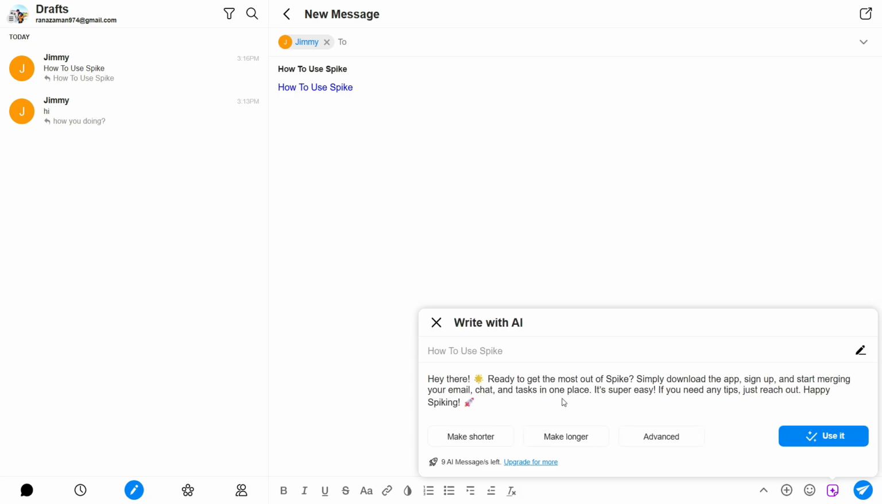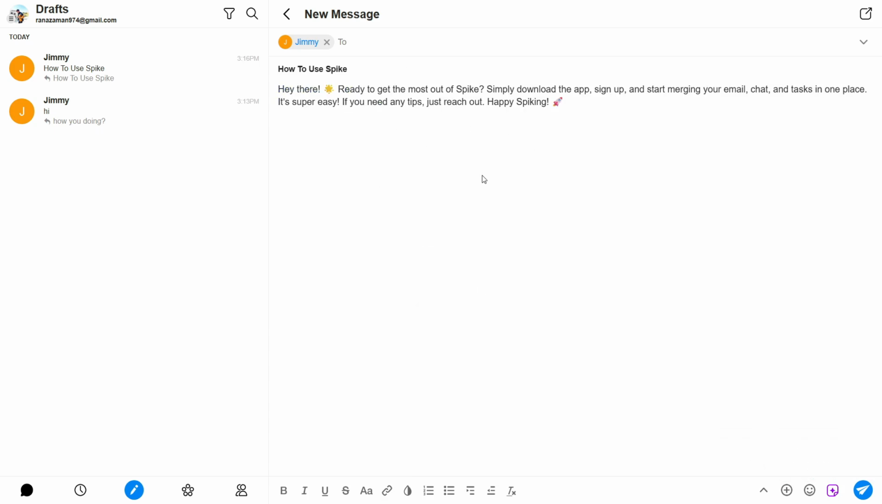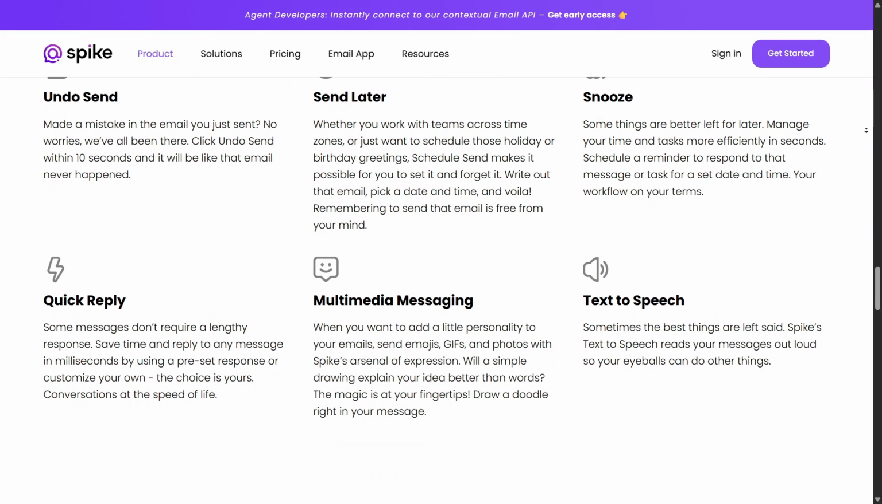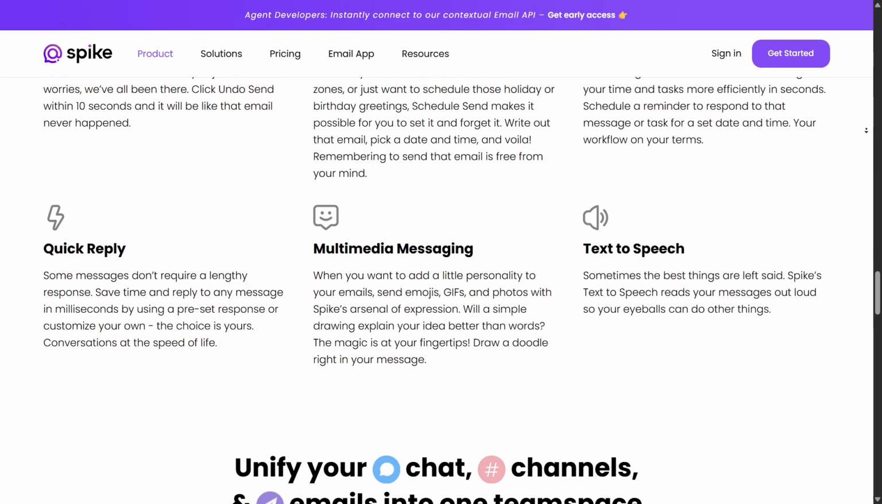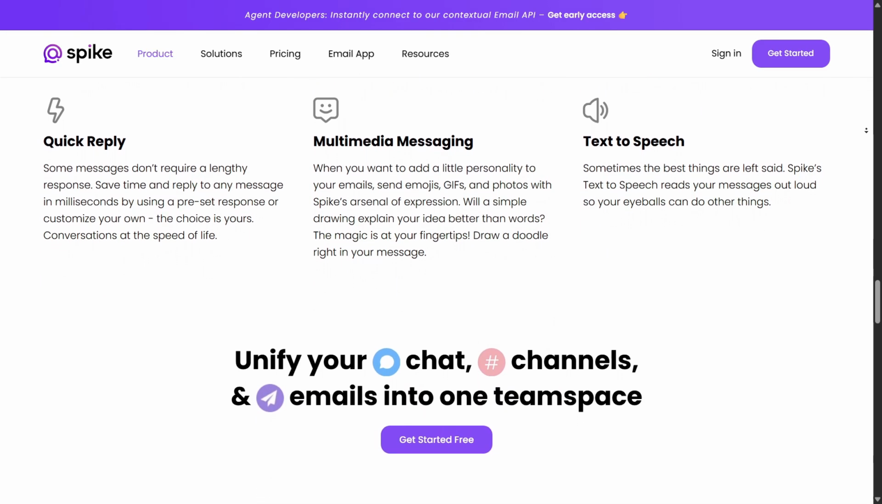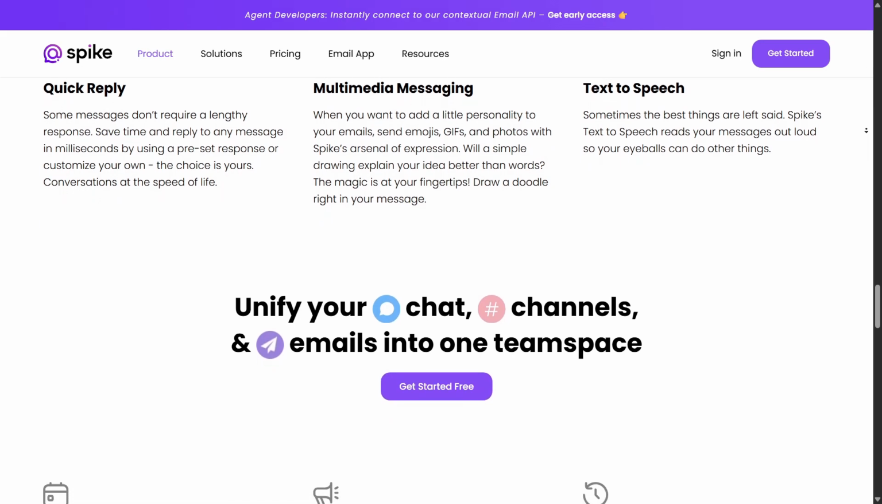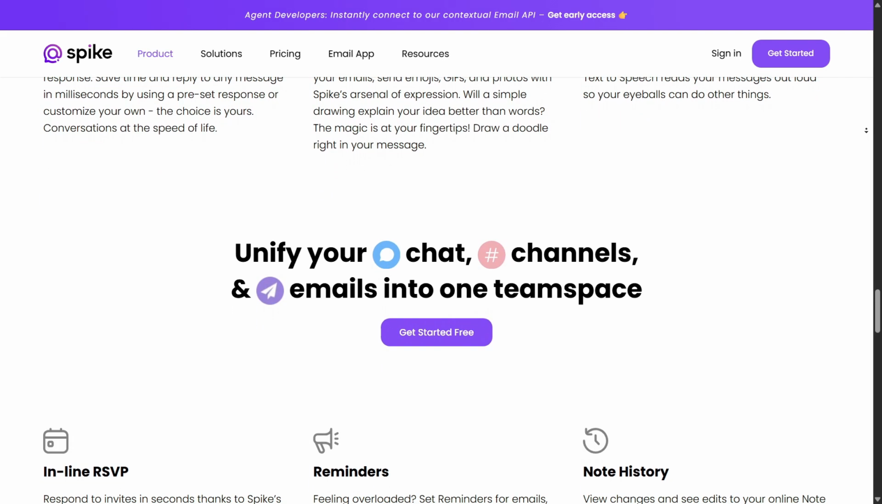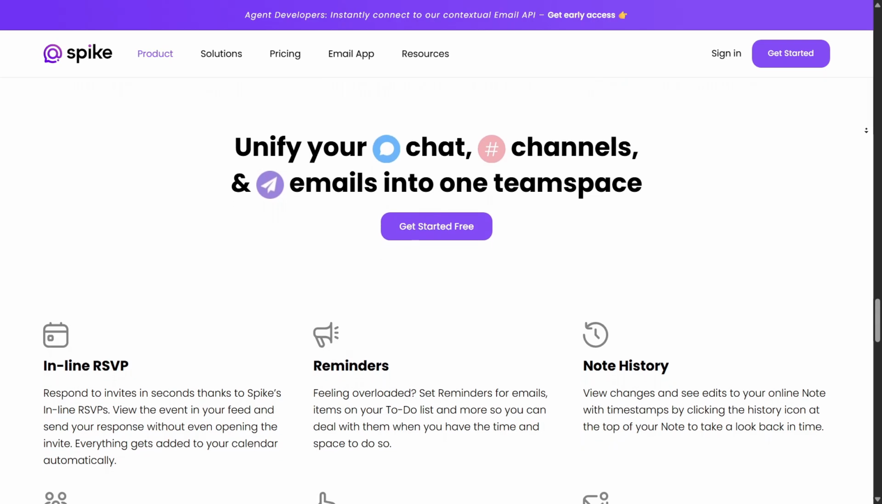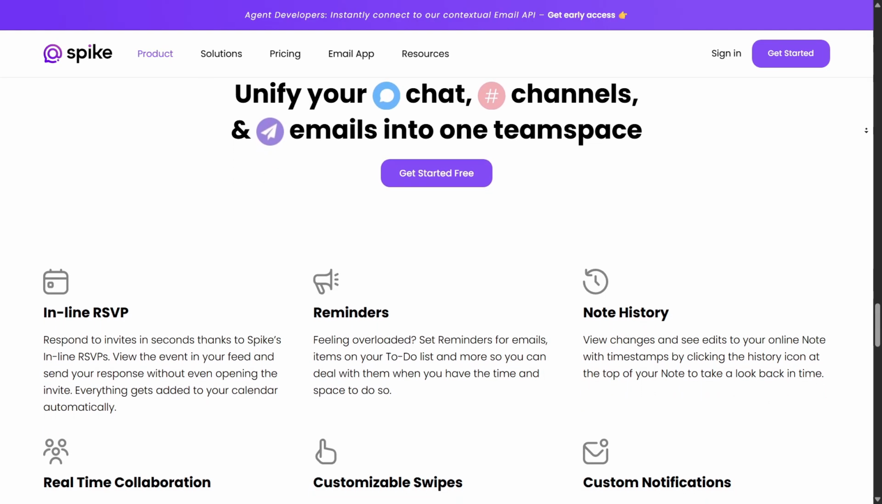Once the content is generated, you can instantly insert it into your message. This is a major time saver, especially when dealing with writer's block or repetitive emails, making communication faster and more efficient. So, overall, Spike is an AI-powered email platform designed to simplify communication and significantly boost productivity. If you're looking for a clean, modern email client that helps you stay focused, organized, and efficient, Spike is definitely worth trying out. It's like having an intelligent email assistant built right into your inbox.